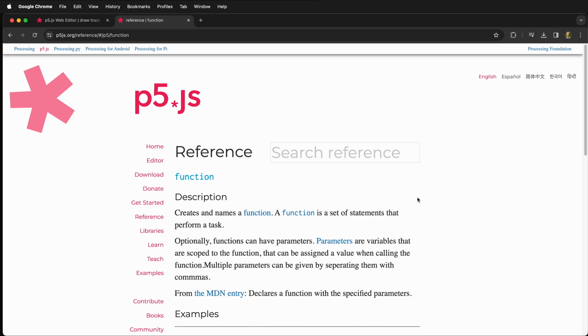What is a function? If we go to the p5.js reference, it says a function is a set of statements that performs a task. It also says that functions can have parameters. Parameters are variables that are scoped to the function and can be assigned a value when calling the function. What does that mean? Assigning a value, calling a function, having parameters?